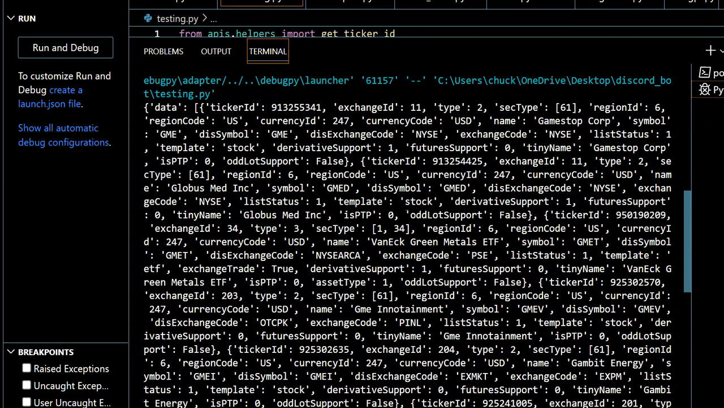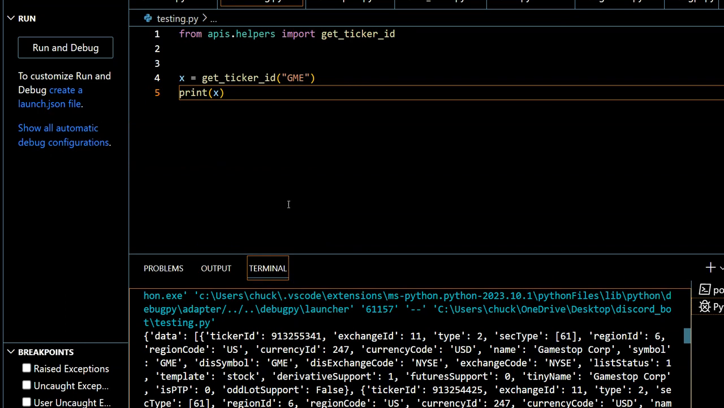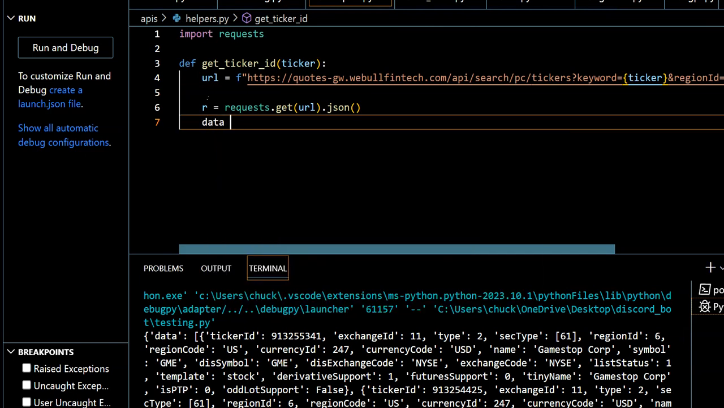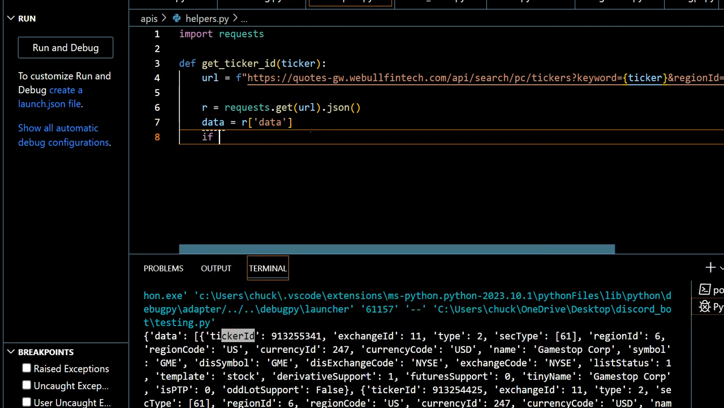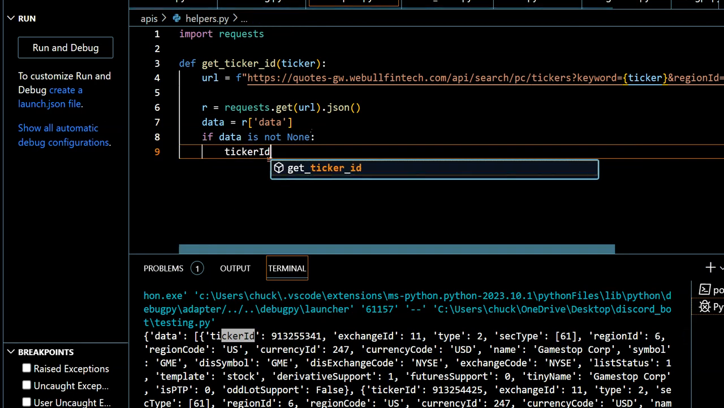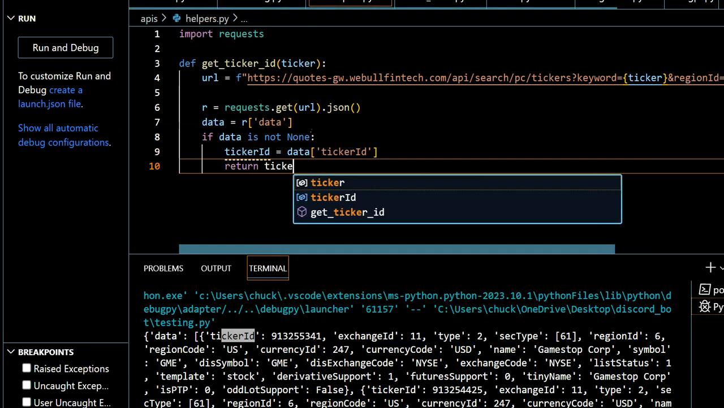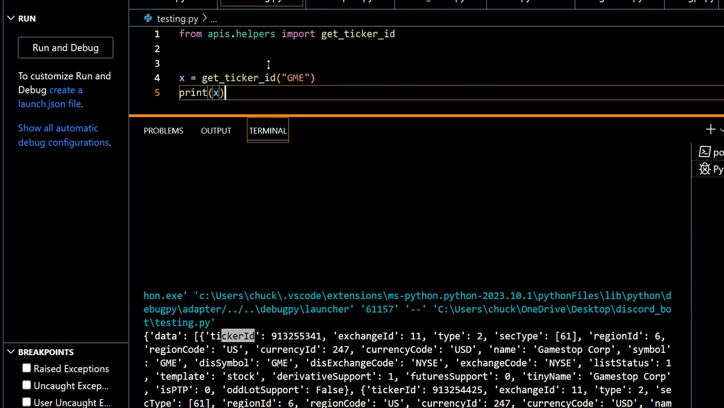And that's the response. So this is all of the tickers that contain that keyword GME that we just searched for. So to get the ticker ID itself, what we do is we go back to our helpers file, and we continue this function. So we say data equals r.data, and we're looking at this right here down at the bottom. That's what we're declaring as data, because within this data name contains all of this other data that we need, which is the ticker ID. So now we can say if data is not None, ticker_id equals data ticker ID, and then we can return the ticker ID. Now when we go back to our testing file, when we print x, it should print with the ticker ID.